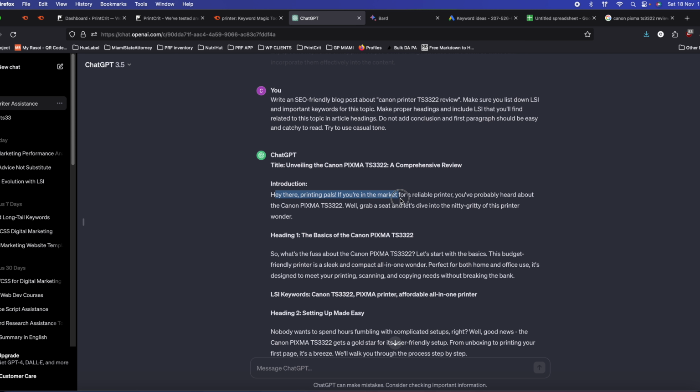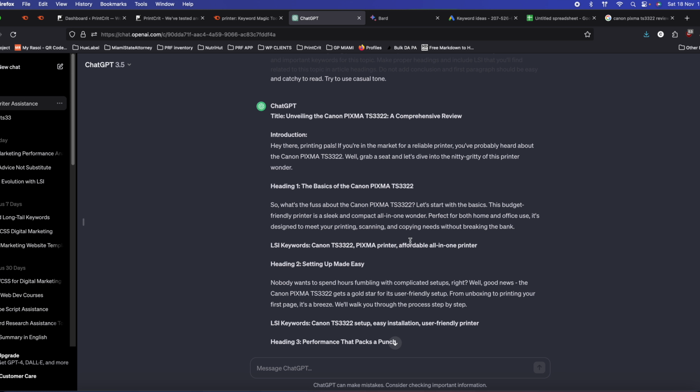If you are in the market for reliable printers, you probably heard about the Canon Pixma. Well, grab a seat. Let's dive into the nitty-gritty of this printer wonder. Sounds good to me. But do not just get an article from any AI writer like Jasper or ChatGPT or Bard AI and paste it to the website. This is not the method you have to follow. I'm just showing you for the demo, right?